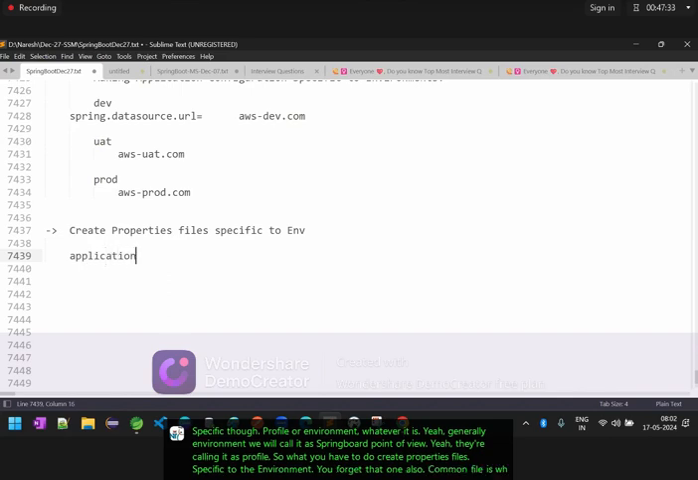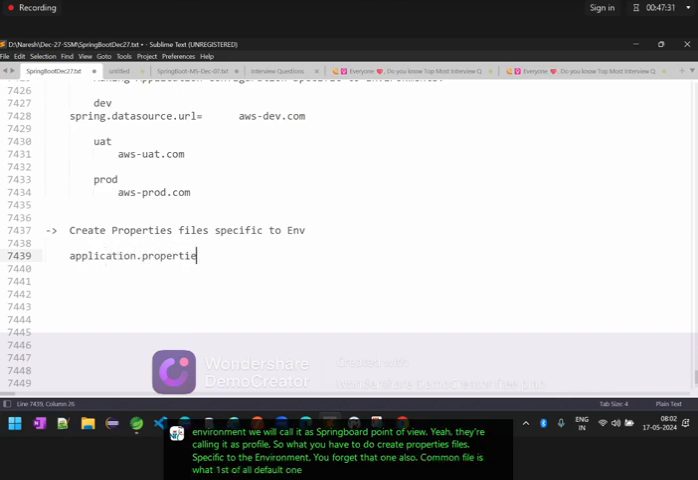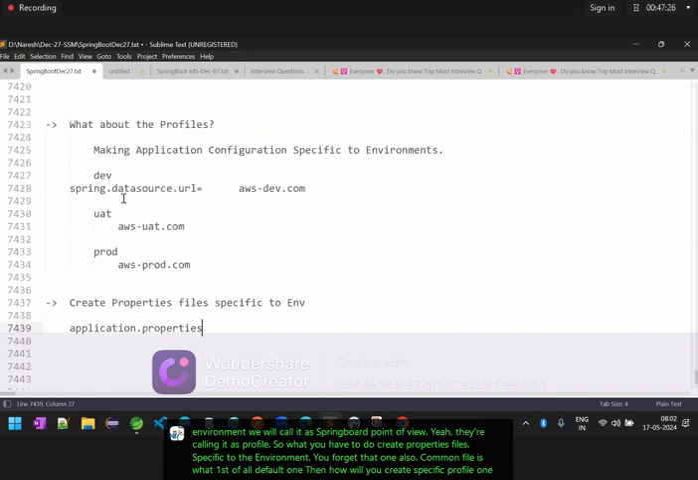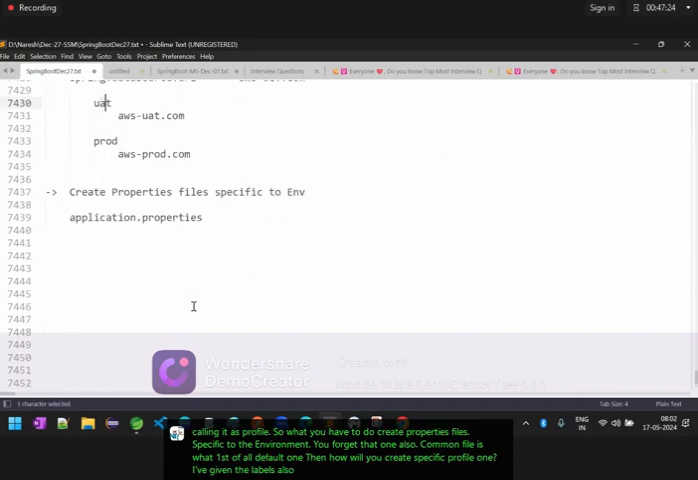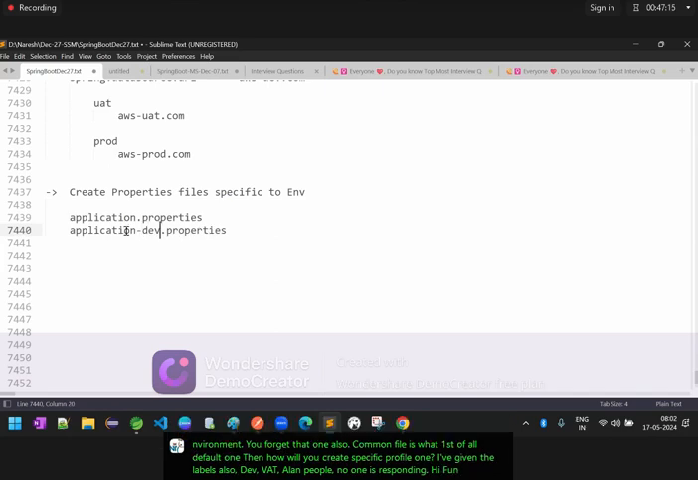The common file is what? First of all, the default one. Then how will you create the one specific to a profile? I gave the labels also: dev, UAT, prod. Online people, no one is responding. Hyphen dev. So that is what you are doing, right?